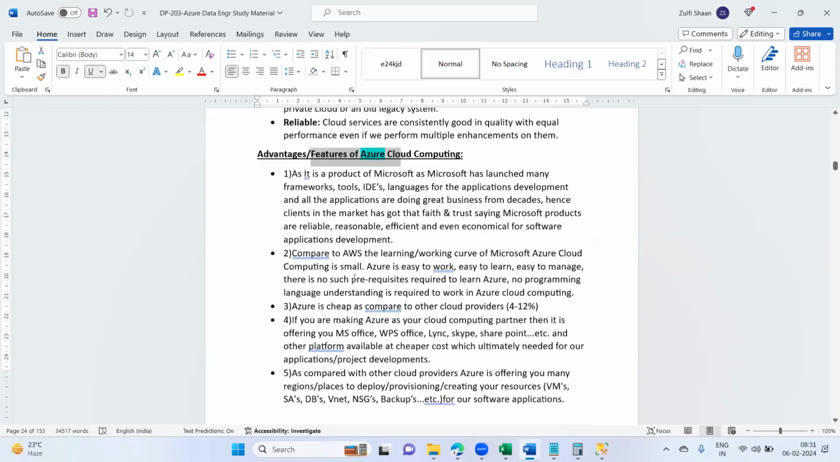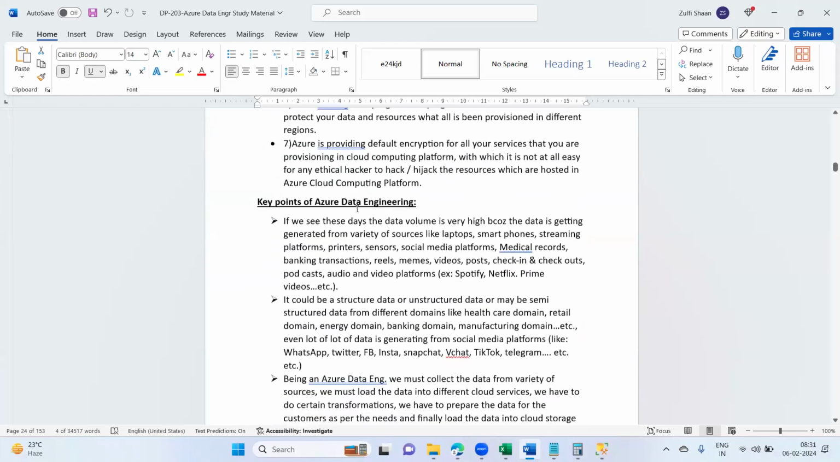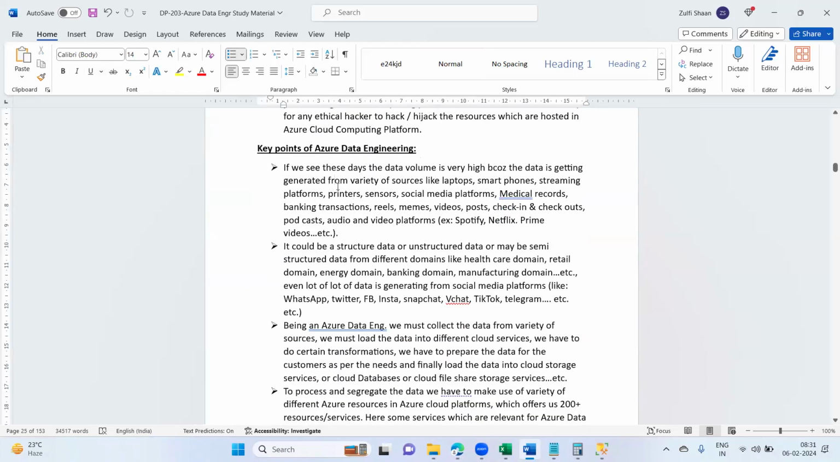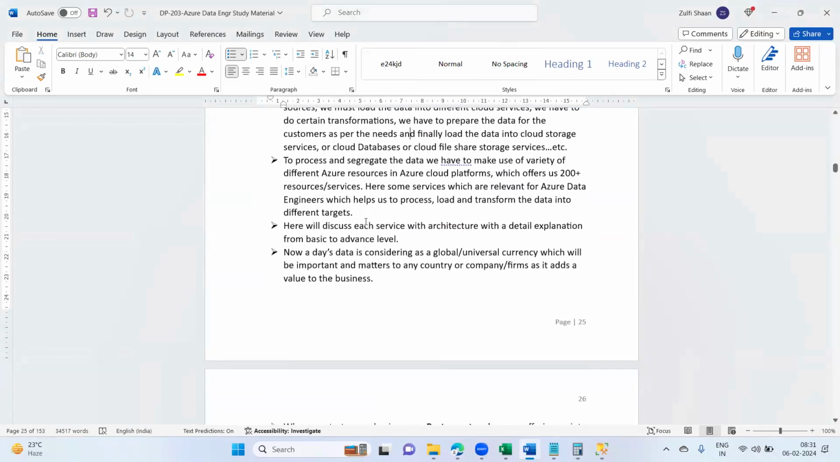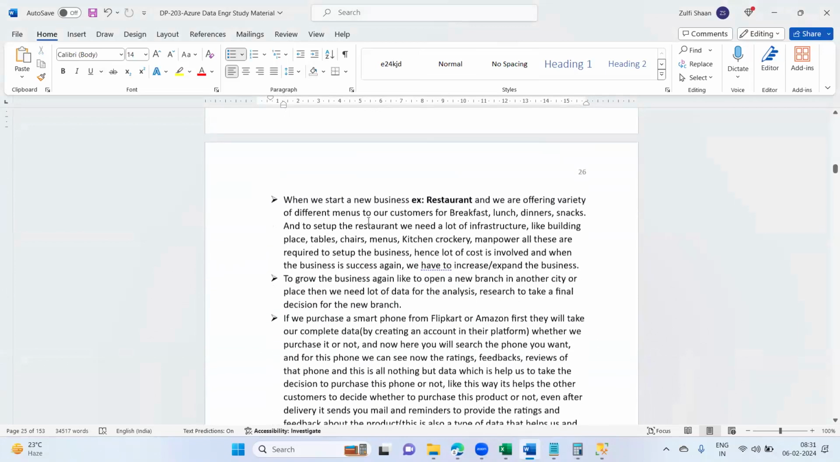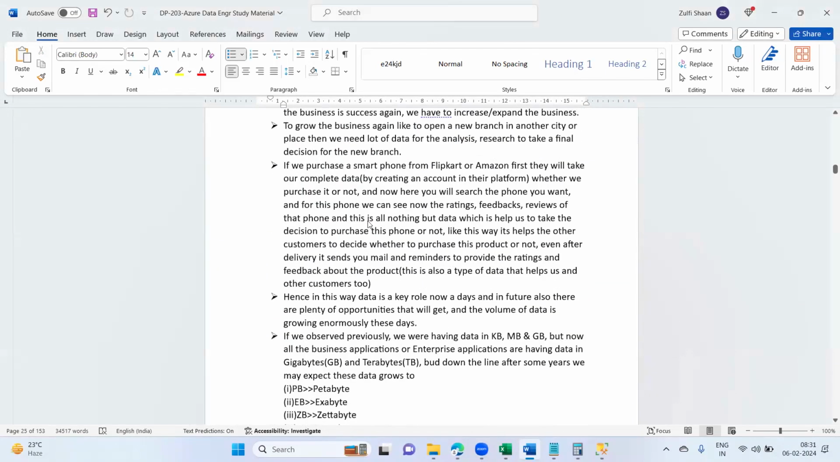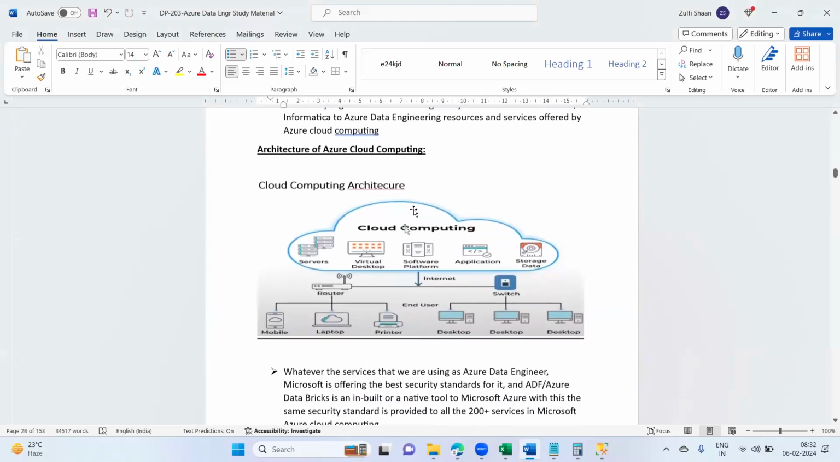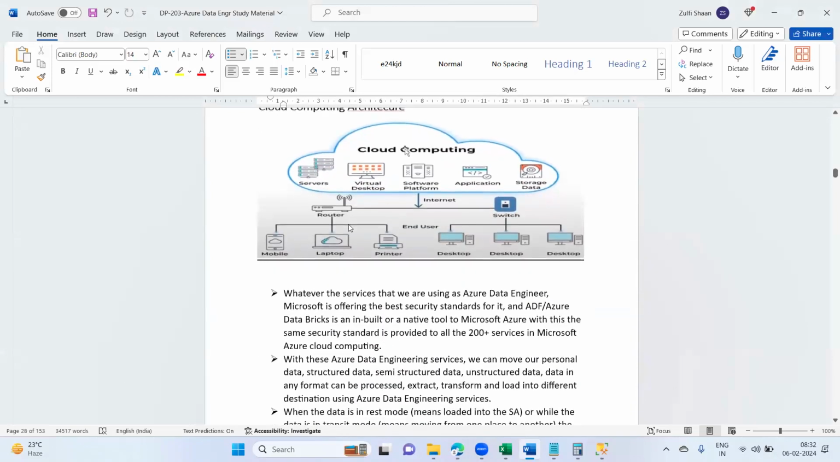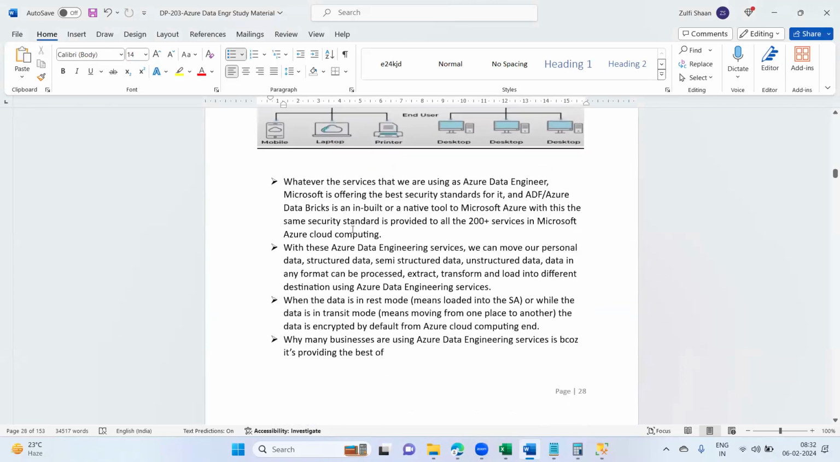Key points on Azure data engineering. Please read these key points. This is all theoretical information, very, very helpful from your interview point of view. It is going to help you a lot for interviews, guys. Please read these points. If you have any doubts, please ask me, and I'll definitely help you out if any point is not clear. How we are getting the data from cloud computing and all this stuff is not practical, this is all theory only.